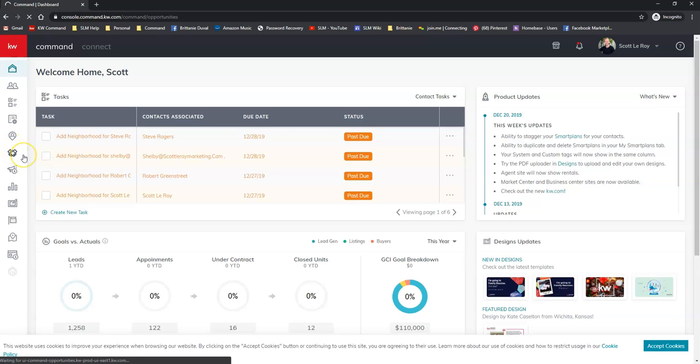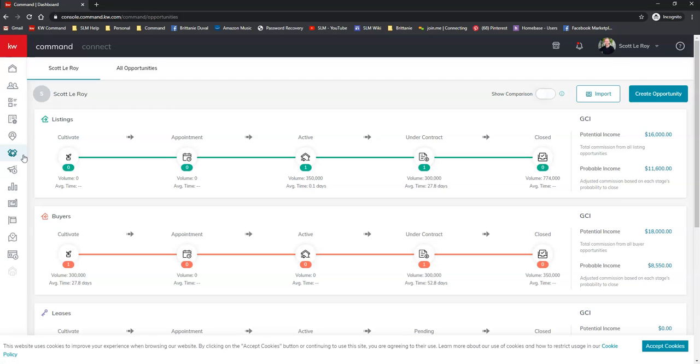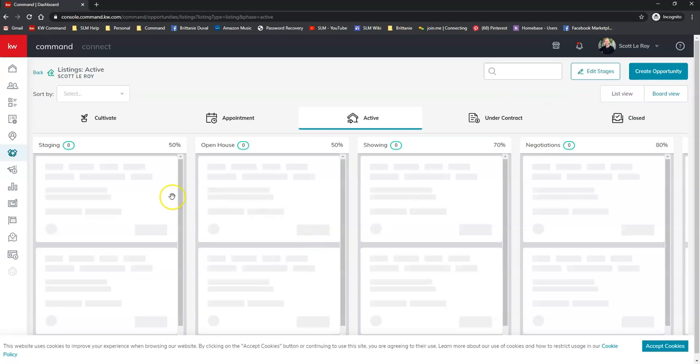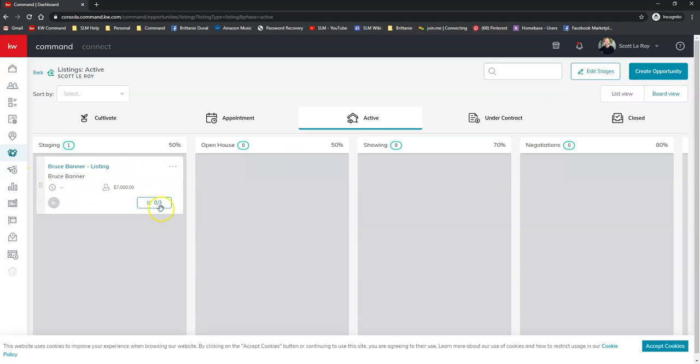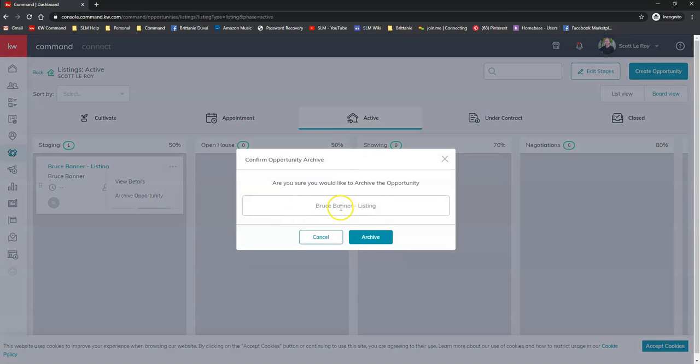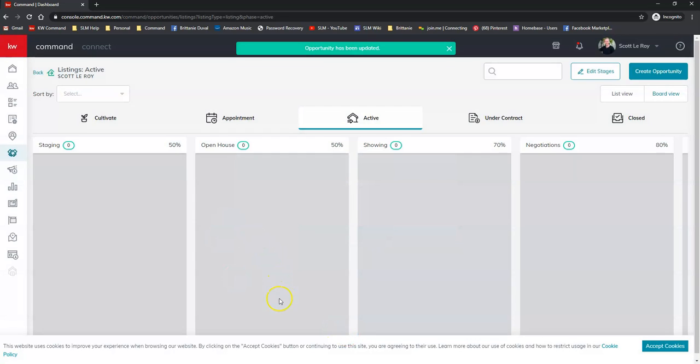And this is going to pull up all of the opportunities that I currently have set up. So today I'm going to be archiving an active listing. So I'm going to click on this icon, and then I'll see the listing that I'm looking to archive. So all I'm going to do is click on the three dots on the top right-hand corner, and then click on Archive Opportunity. Once this box populates, you're just going to click on Archive, and then you'll notice that the opportunity is no longer there.